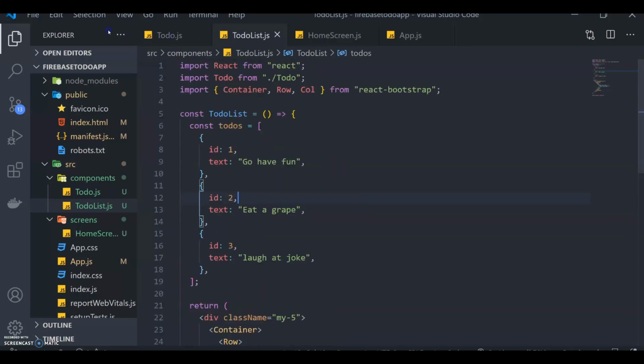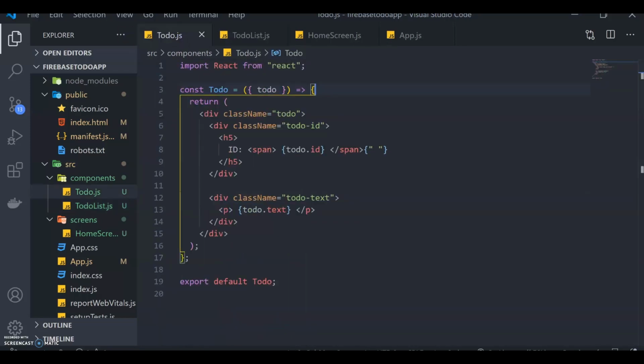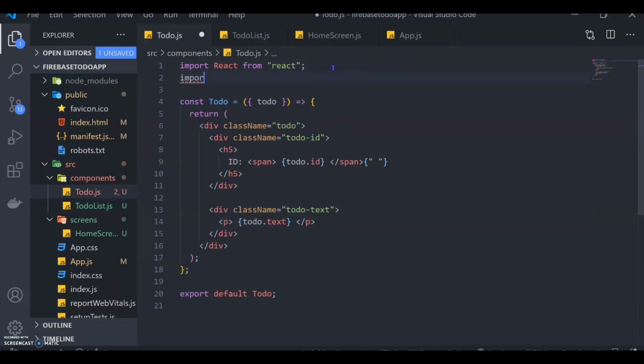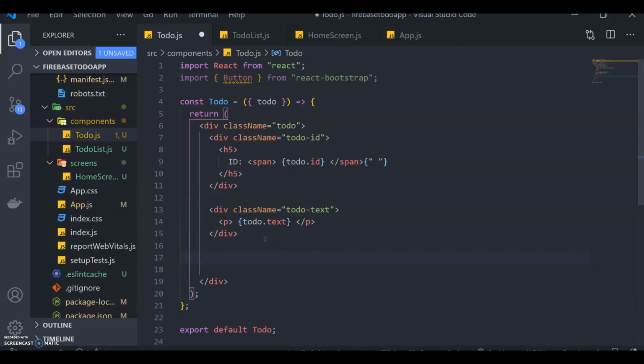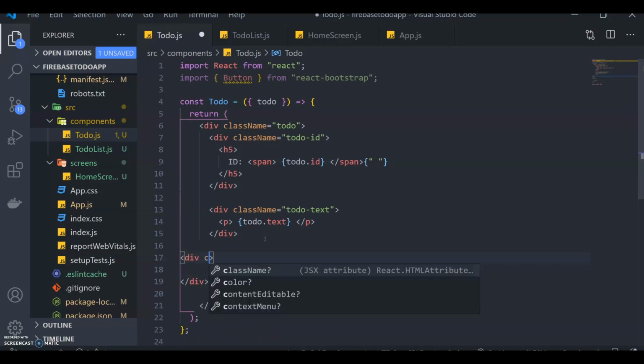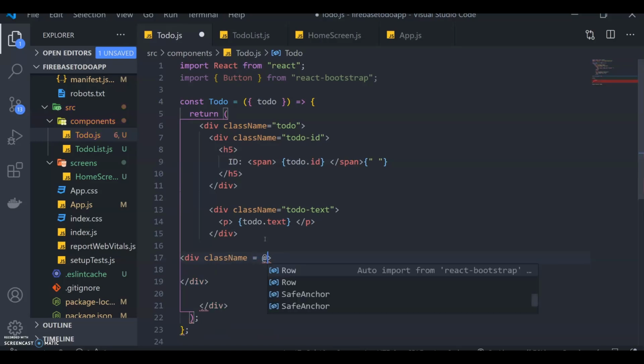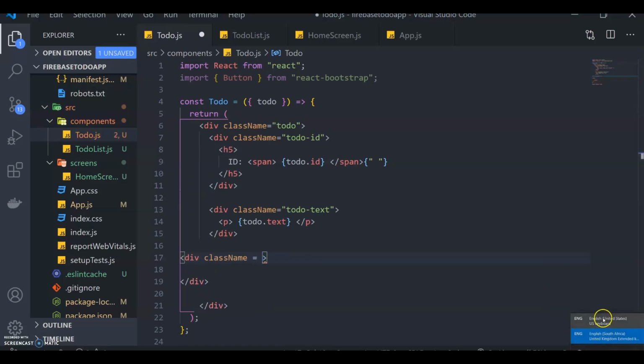Then I'm going to go over to the to-do component, and we're also going to import the button from React Bootstrap. Cool, so I'm going to go underneath the to-do text, and I'm going to make a div with a class name of buttons.